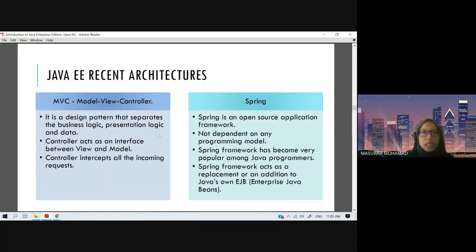So the controller intercepts all the incoming requests. The controller is actually the middle part between the model and also the view.